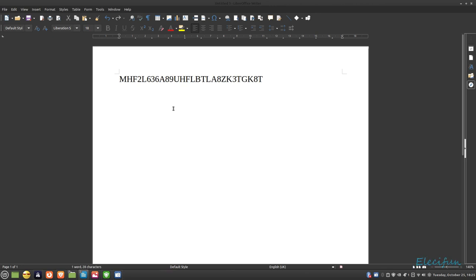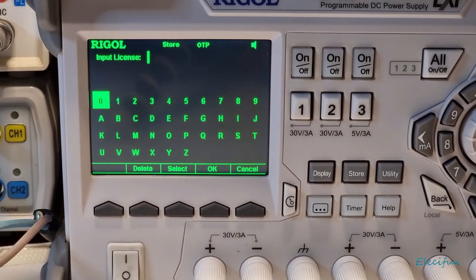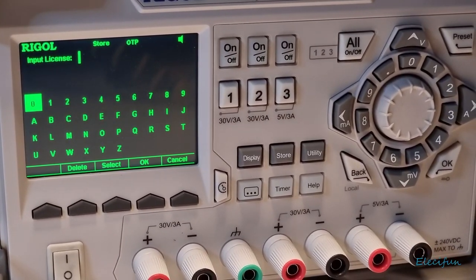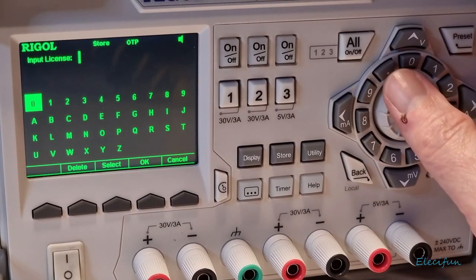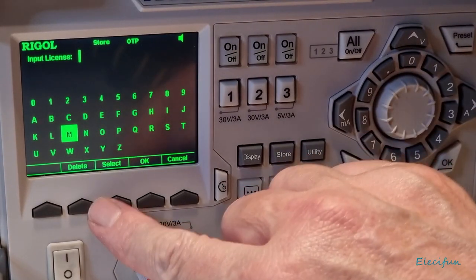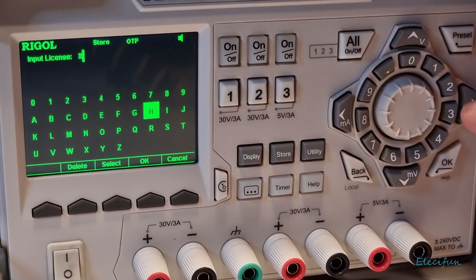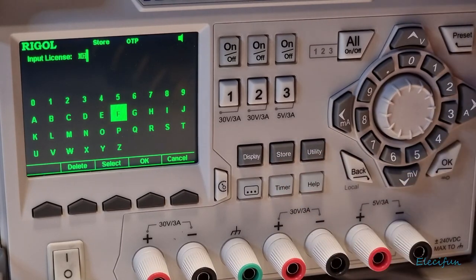So let's go back here, go into option, and we're going to install. Now, all it wants is this code. So let me just shift this over to here like that, so we can use the jog dial. Let's get rid of my soldering iron. We use the jog dial, so we want MHF to start off with. So let's go M and select MHF. And why do I keep losing that select button? There it is.